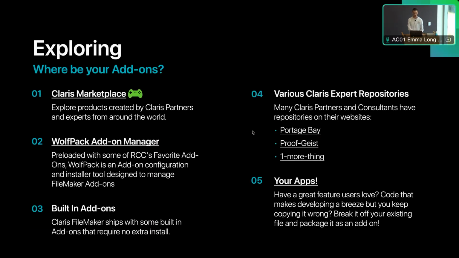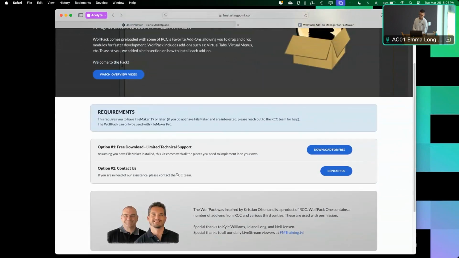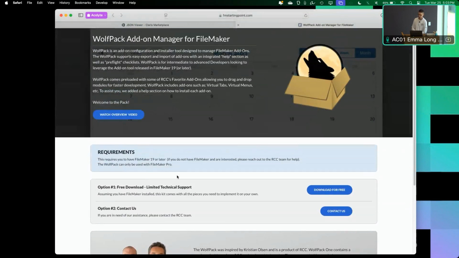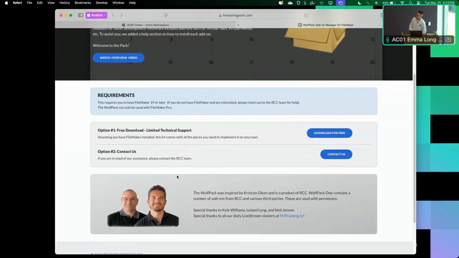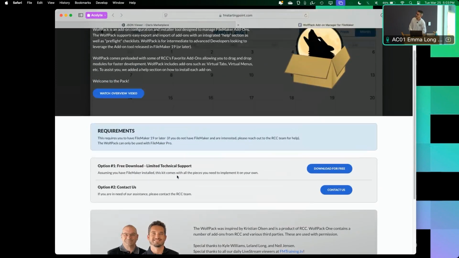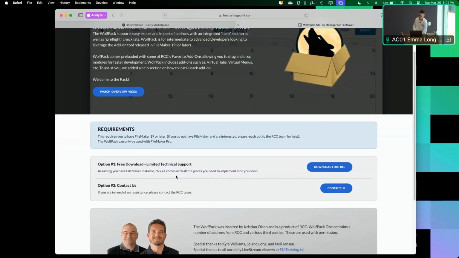Next is a tool called the Wolfpack Add-on Manager, and our very own in the audience today, Christian Olsen, is the creator of that. I've been talking with Christian for a number of years about this and about creating add-ons, and mostly him hounding me to provide him some. So some of the add-ons we'll look at today that I specifically created will be found in this add-on manager, which you can download.